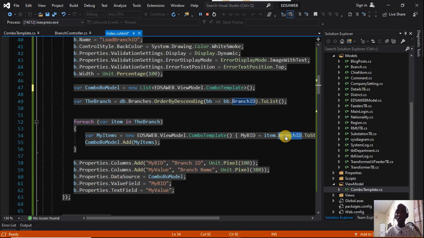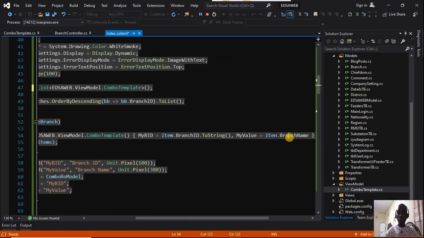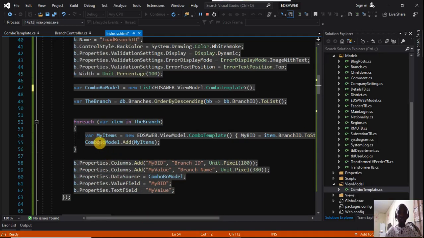I only need the ID. You can even change this name to any other name if you want, but I just left the default one. When you type it, automatically you get all the records, the fields. Send the ID for me, and the name. Send the name for me. Take all these things and load them into the view model.